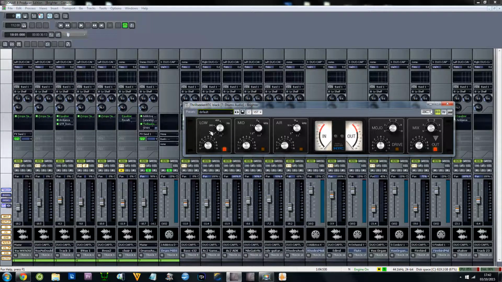So where I find the real potential of this is in the low and the air sections for me personally, and I've reached for this a lot, the blue version in mastering, and I find it really useful, again, similar to the saturation plugin, particularly for me on the drums and the bass. So let's have a listen again to this on the drums.